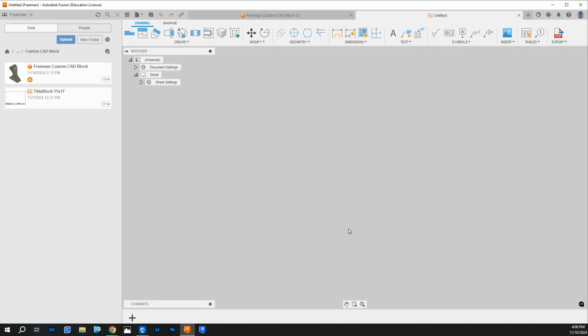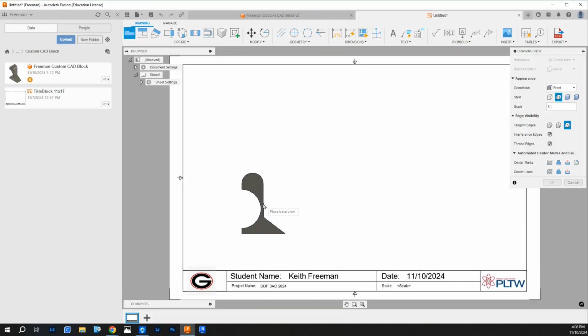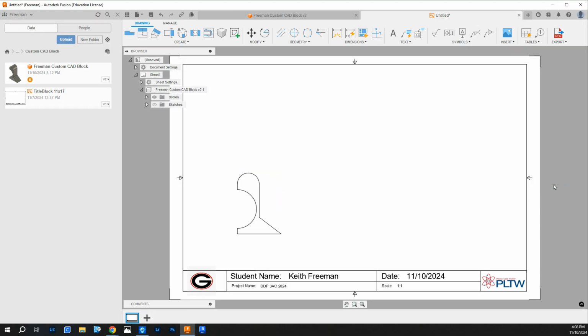It brings up my base view, which is my front view. I'm going to position this in the lower left, click once, hit OK. I'm going to go up top to the upper left, click on projected view, click once, go down to the object, click, move my mouse straight up from the front view, keep some space between the front and the top, and click. That places your top view.